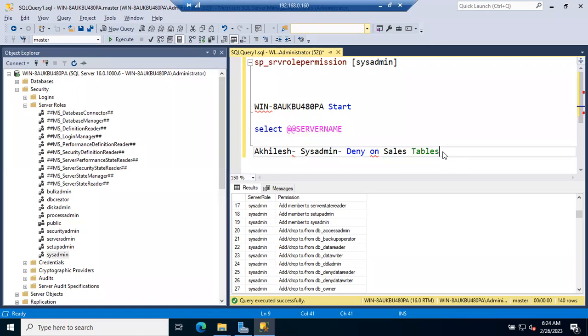No one can deny sysadmin, guys. Who can dare the king? So if you are a sysadmin and if anyone gave deny permission to sysadmin, ultimately sysadmin only will work. He can read the table. The answer is yes, he can read the table, guys.